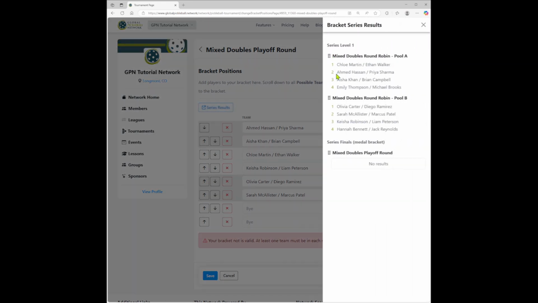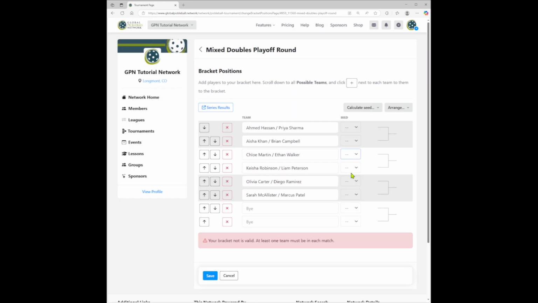So here they are ordered 1 to 4 in each of their brackets. From Pool A, this will be seed 1, 3, and 5. And from Pool B, this will be seeds 2, 4, and 6. So let's go ahead and get those set right now. So Chloe is 1, Ahmed is 3, and Aisha is 5. Olivia is 2, Sarah gets 4, and Keisha gets 6.